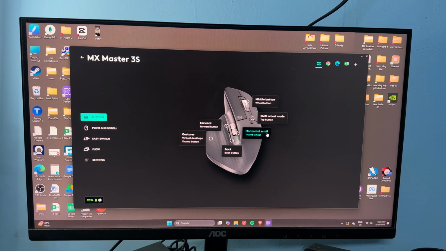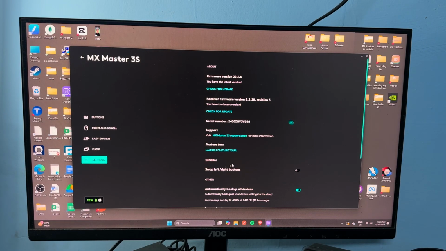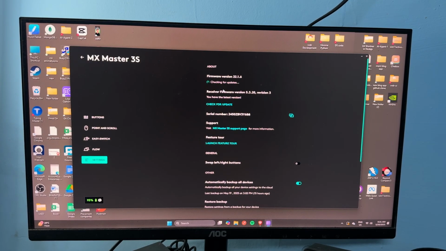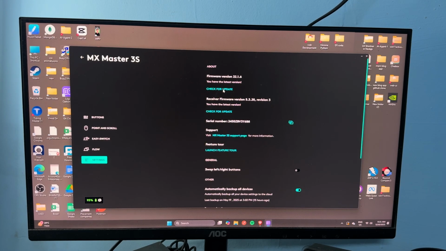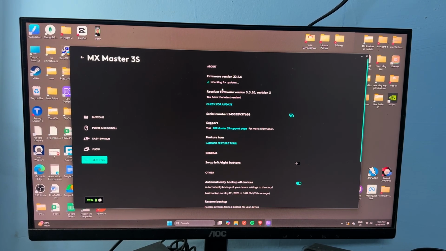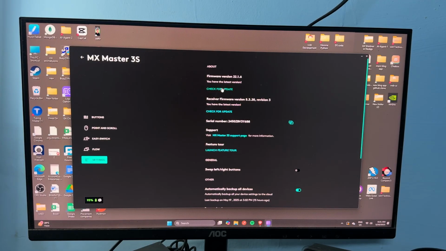Okay, the next step is to update the driver and software. Sometimes outdated software can cause this kind of problem. So here you can go to the settings. And then at the top, you will see check for update. Tap on it to check for a new version. If available, you can download it. Right now you will see there is no update available and my system is up to date.